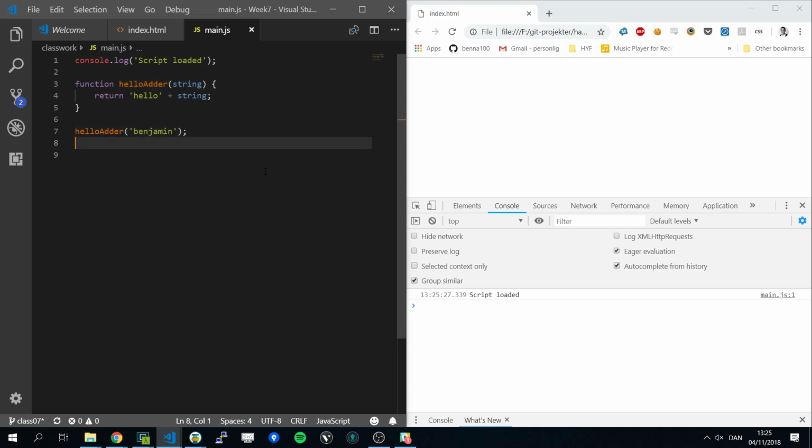Instead of console logging inside, we return and then use console log. Yes. I don't want to console log it in here, I want to console log it out here. But what is normally a good idea when we have a return of a function? I'll just assign it to a variable. Yes. Benjamin, hello. And now this I can log.